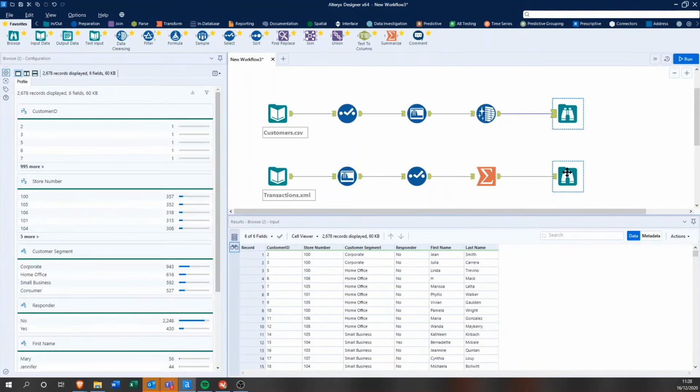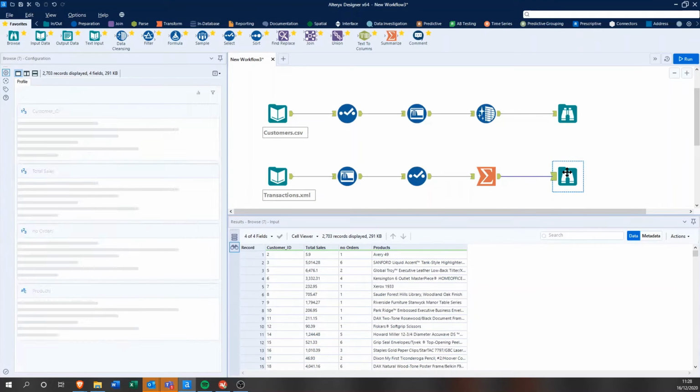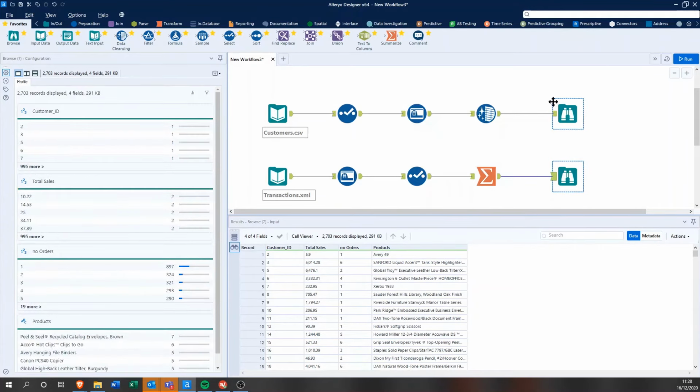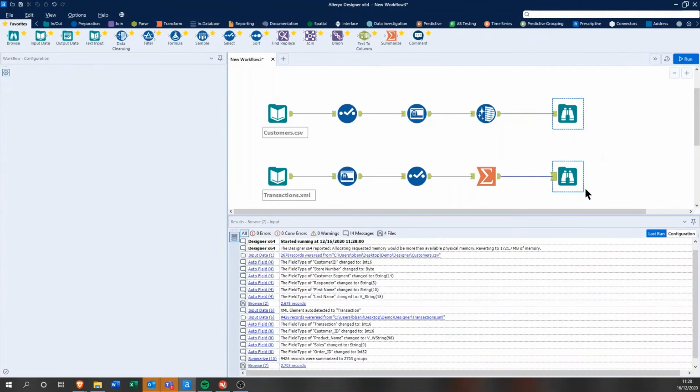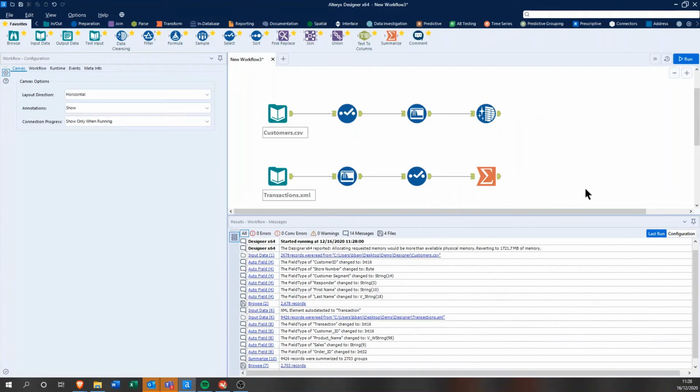Okay, so now I think we're in a good shape to join our customers data set here at the top to the transactional data set here, which we can see at the bottom. So before I do so, I'm going to get rid of these browse tools now by highlighting them both and then just selecting delete. They've kindly served their purpose for us now, and what we're going to do is join these two work streams together.